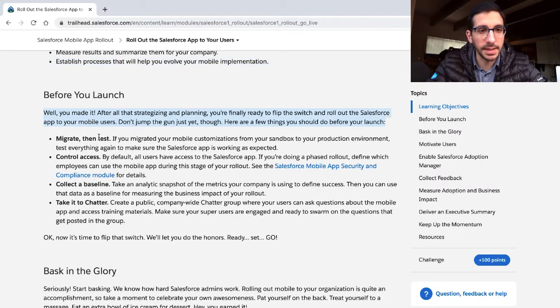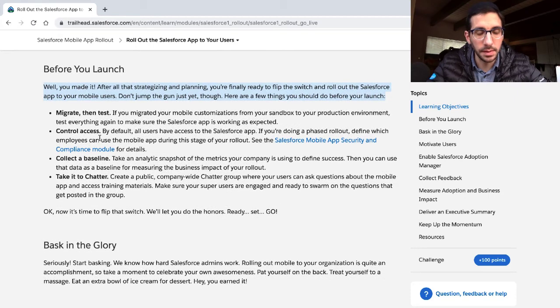Before you launch, well, you made it. After all that strategizing and planning, you're finally ready to flip the switch and roll out the Salesforce app to your mobile users. Don't jump the gun just yet, though.